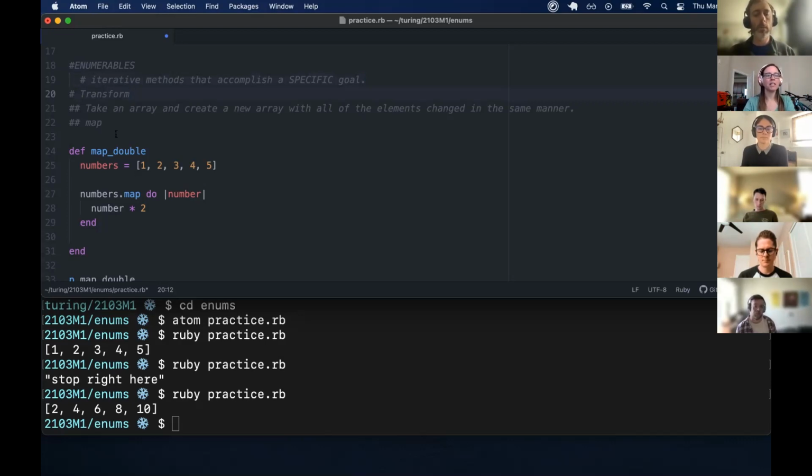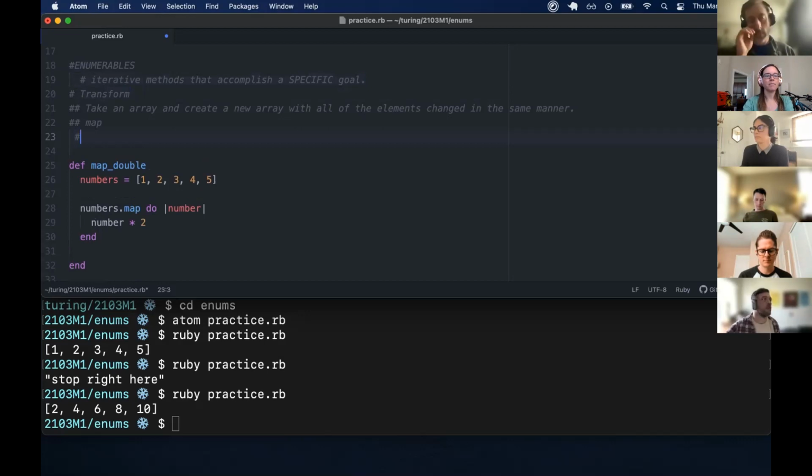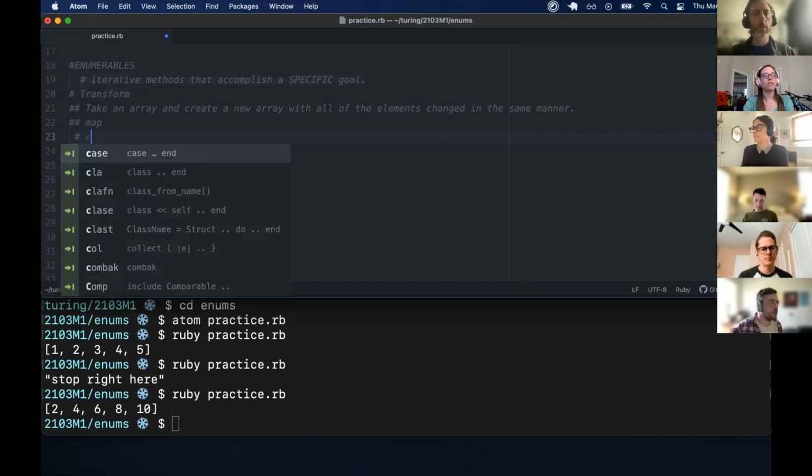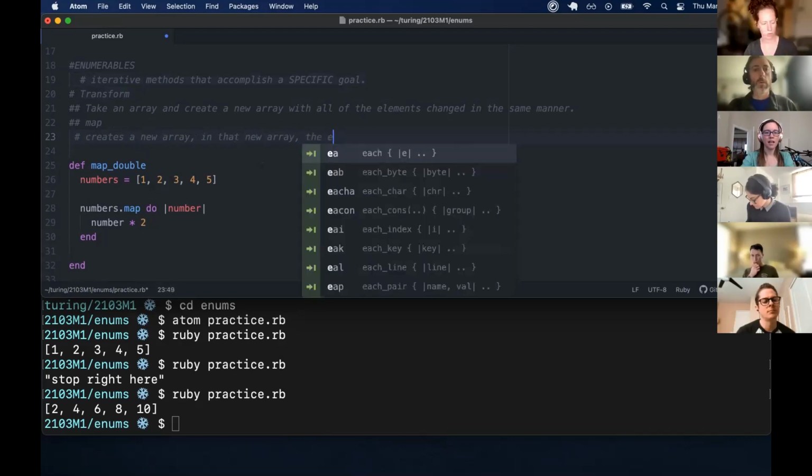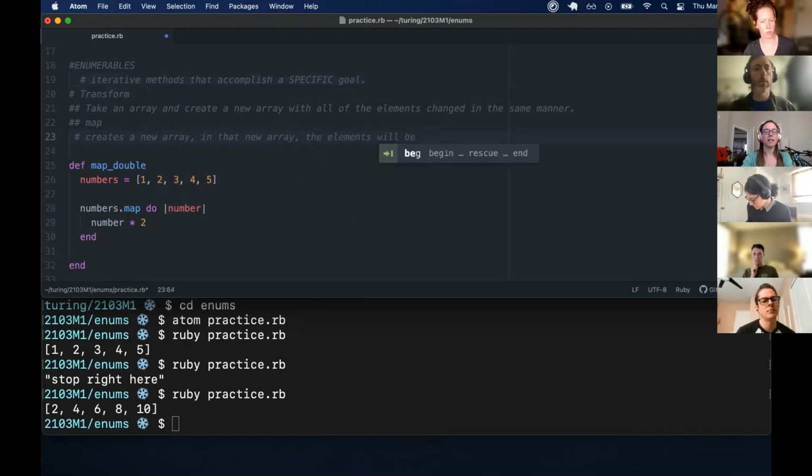So what map does is map creates a new array, and in that new array, the elements will be all of the original elements transformed by the block. Ugh, that's a lot of yucky words.